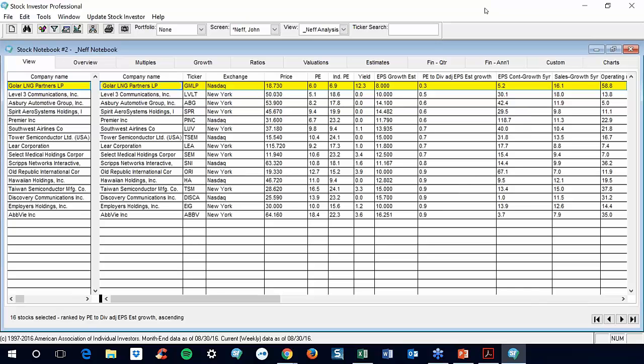Are there third-party tools, though, that can query data from Stock Investor directly? There are. Qmatics makes a product for us, for example. Sorry, yes, thank you, John.